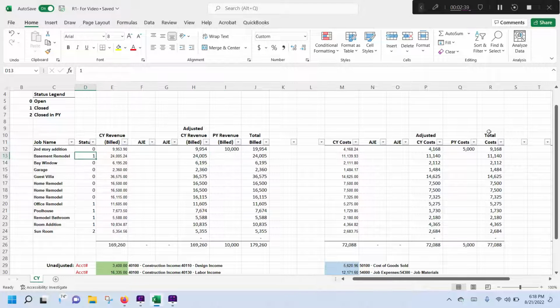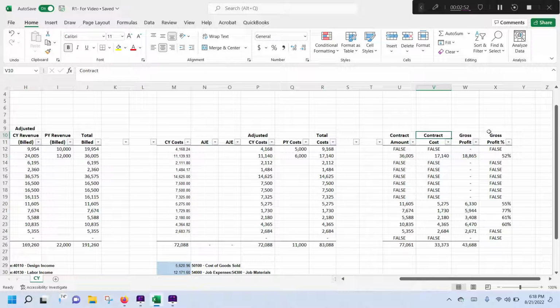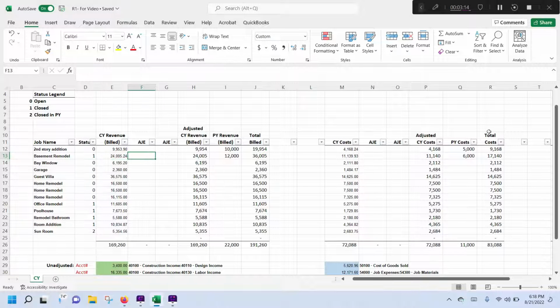Now, whenever you enter the 1 here for a closed job and you have, say, 12,000 in billings last year, and keep this simple, 6,000, you see this contract amount, contract cost auto-populate here. This is so you can just copy that information over to your completed contract schedule. It comes in handy. It'll calculate your gross profit, ending gross profit, as you're running along through this reconciliation. So this is a big step in the process.